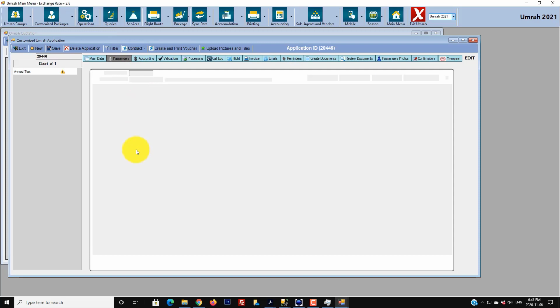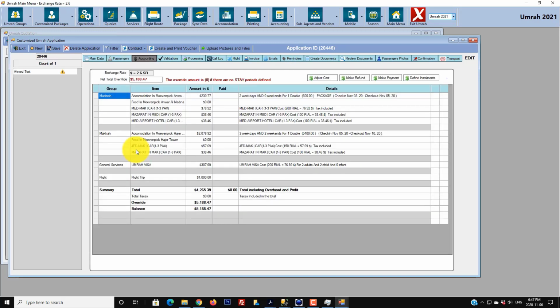Now let's quickly look at the accounting. The accounting screen is very important and full of options. So here are, as we talked about before, these are the groups: Medina, Mecca, General Services, Flights, and then Summary, showing us how much is the taxes if you have selected taxes. Like we explained under quotation, it's exactly the same things.